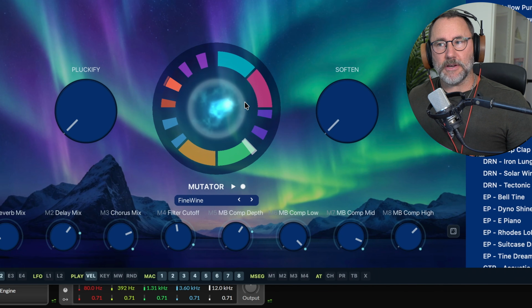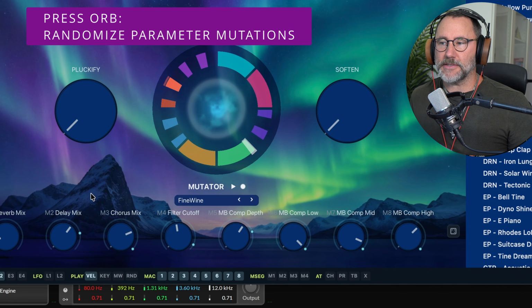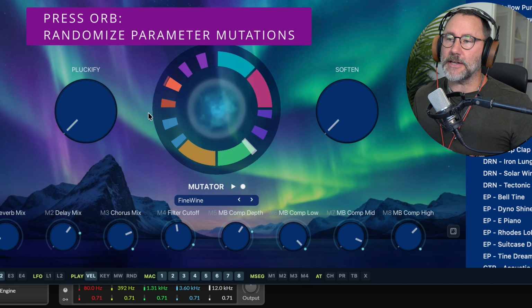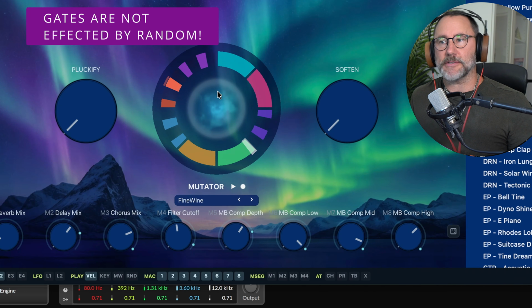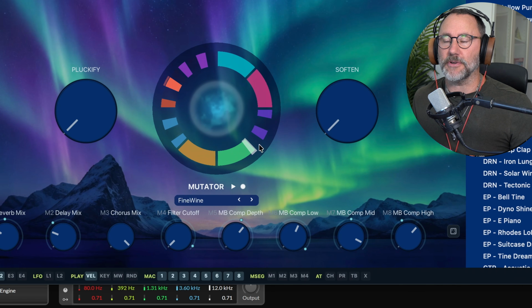Again, pressing the orb in the middle here to randomize the parameter again will not change the Trance Gate. The Trance Gate will stay in place. So it's a really cool way of just making it gate in some kind of rhythmical way and then randomizing again to find your perfect sweet spot for the parameters.